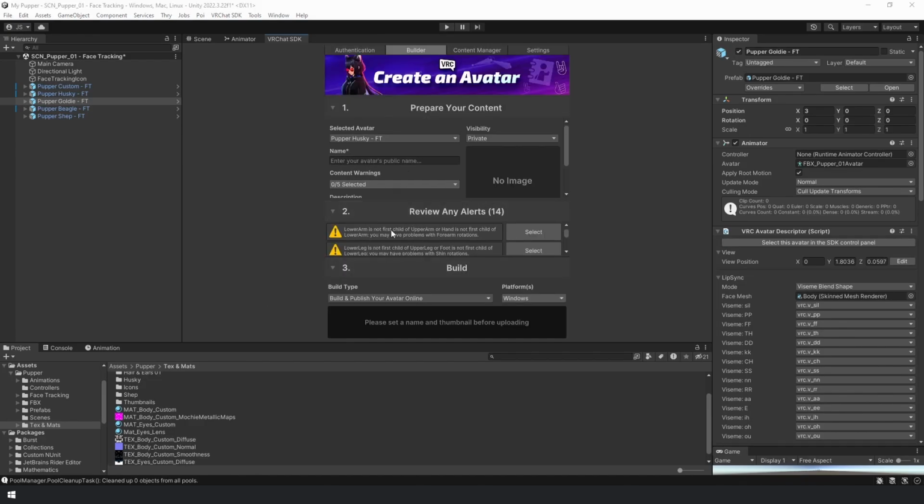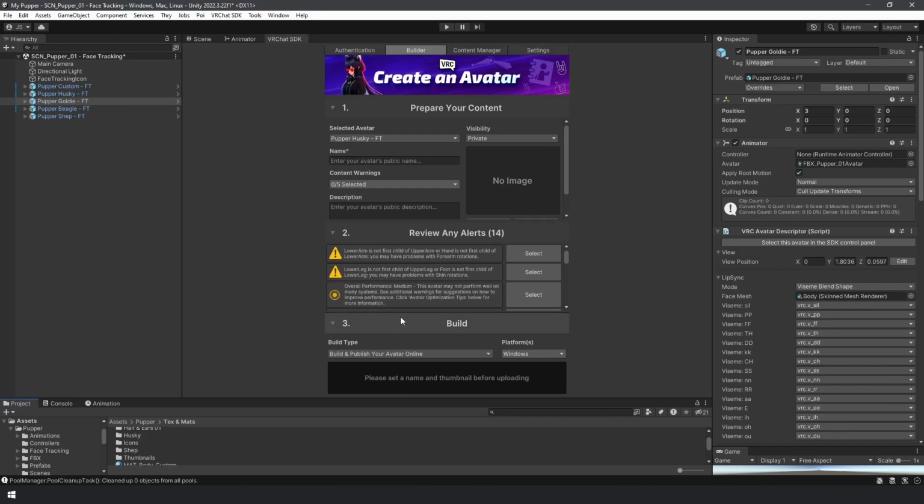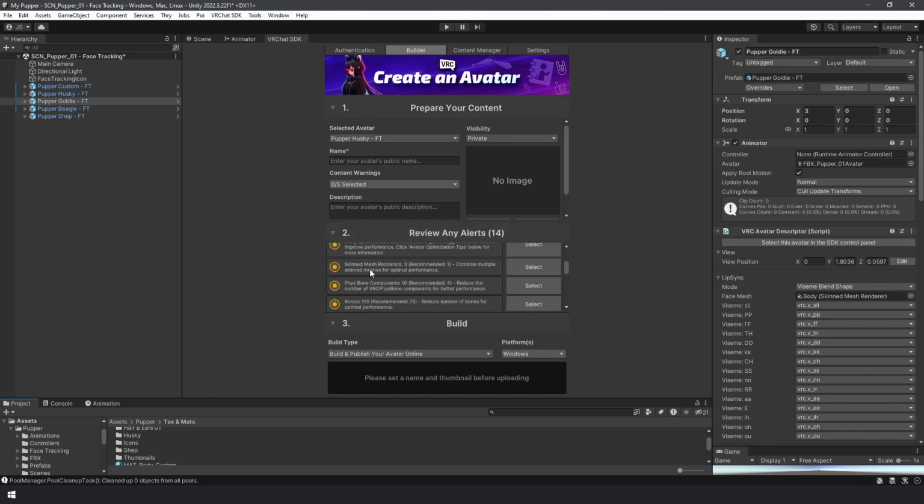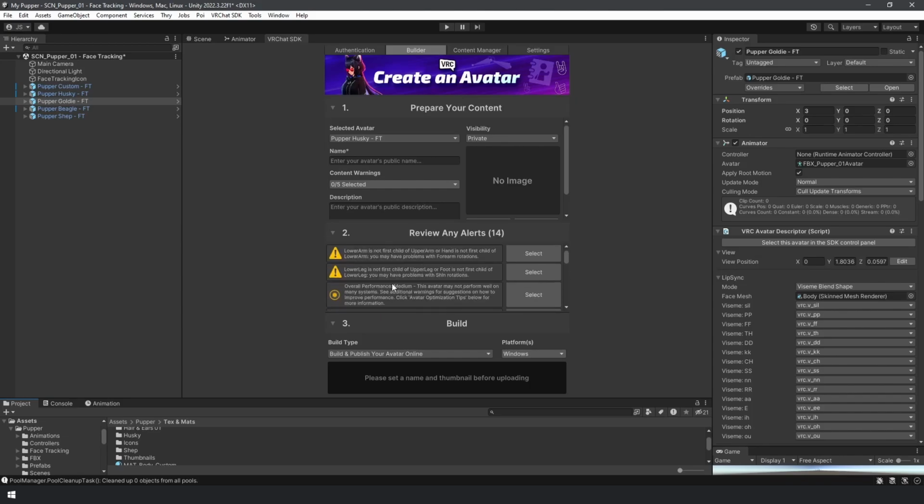You want to make sure that there's no red alerts here. A few of these are fine, they're just due to how I have the armature set up. It gives a little warning, but it's fine. It hasn't affected anything. You want to make sure your performance is set as medium if you're using the one with clothing, and that nothing is really erroring out. It shouldn't, but again, if it does, please let me know.